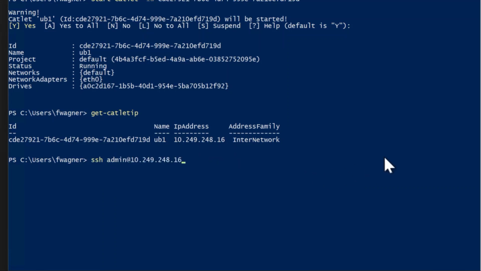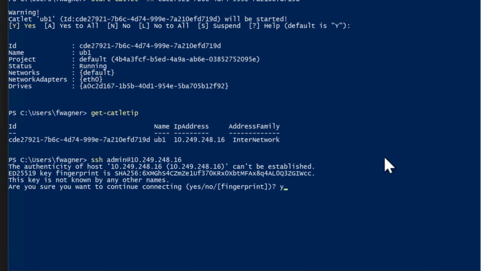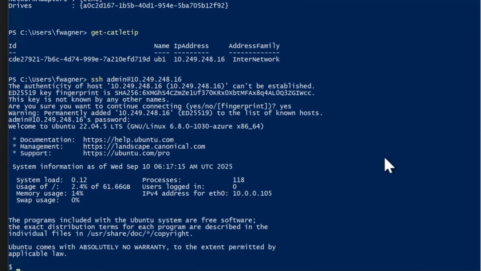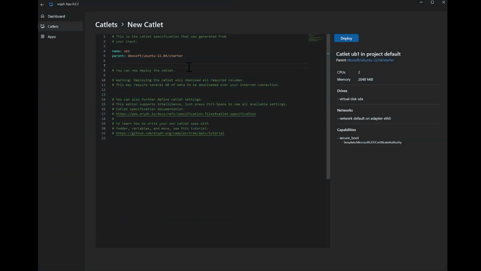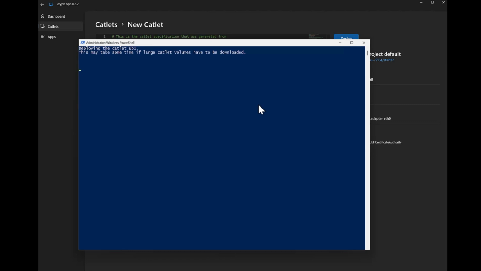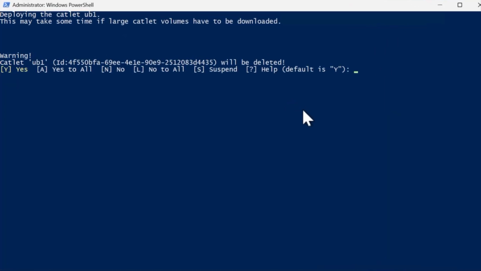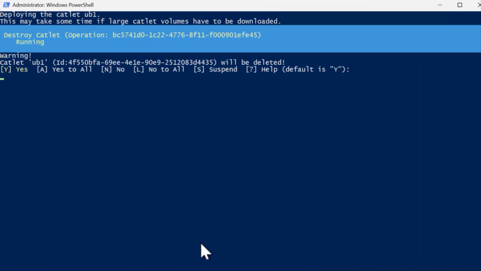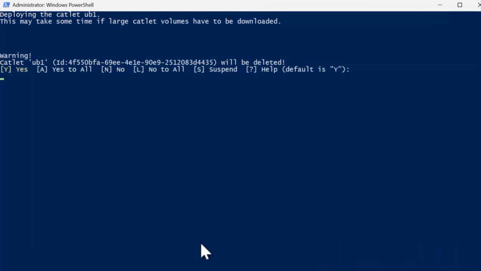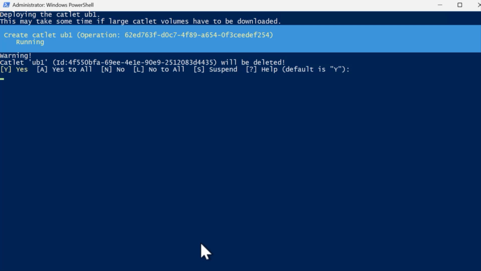We will then need to confirm the SSH security prompts and enter the password admin. Alright, we've successfully logged in. Now, let's do something with it. First, just redeploy the catlet and see how quickly it rebuilds from scratch. Fast rebuilding is one of the key advantages of eryph, as it allows you to build VMs repeatedly until everything works, just like building software.